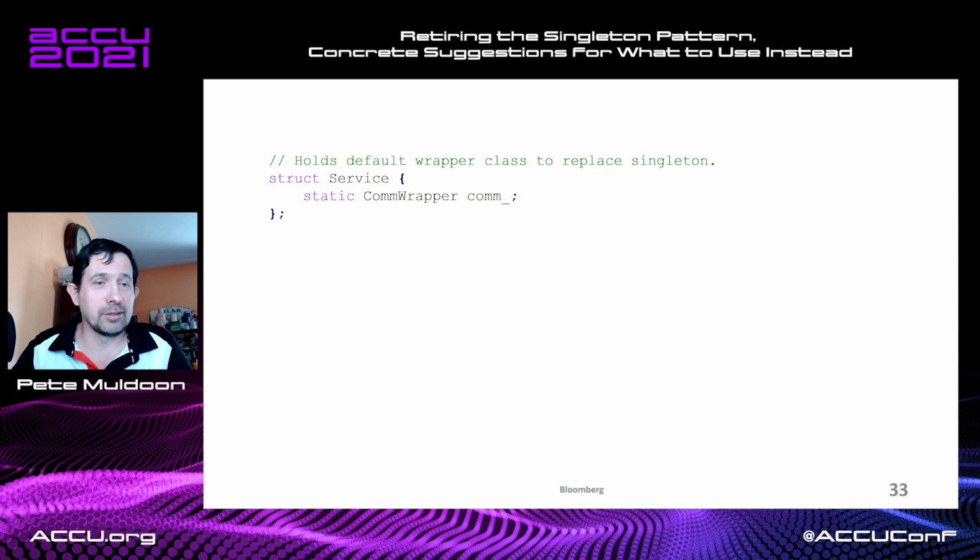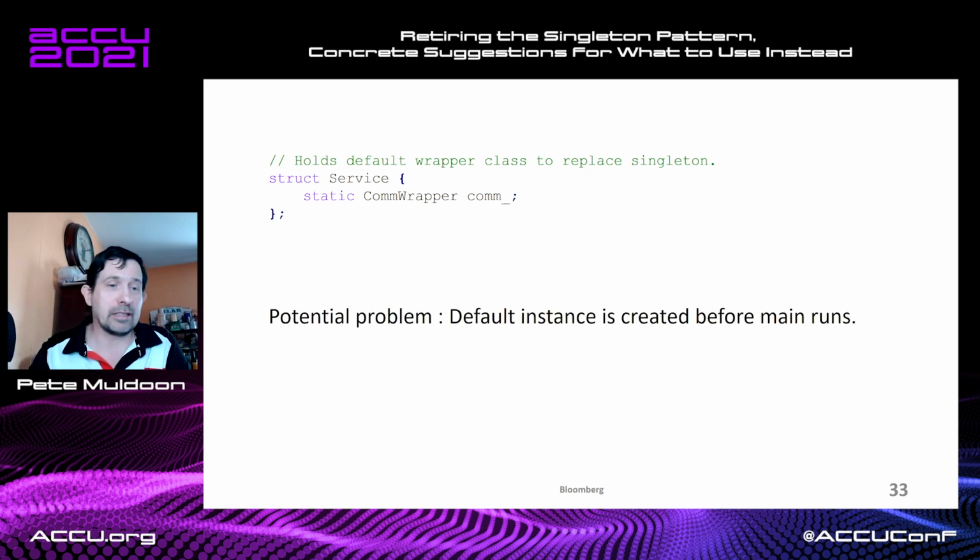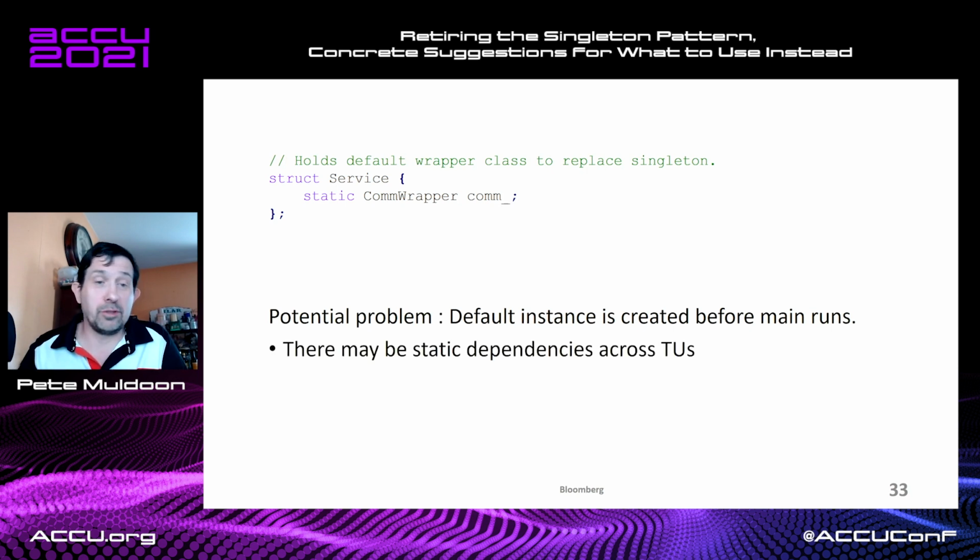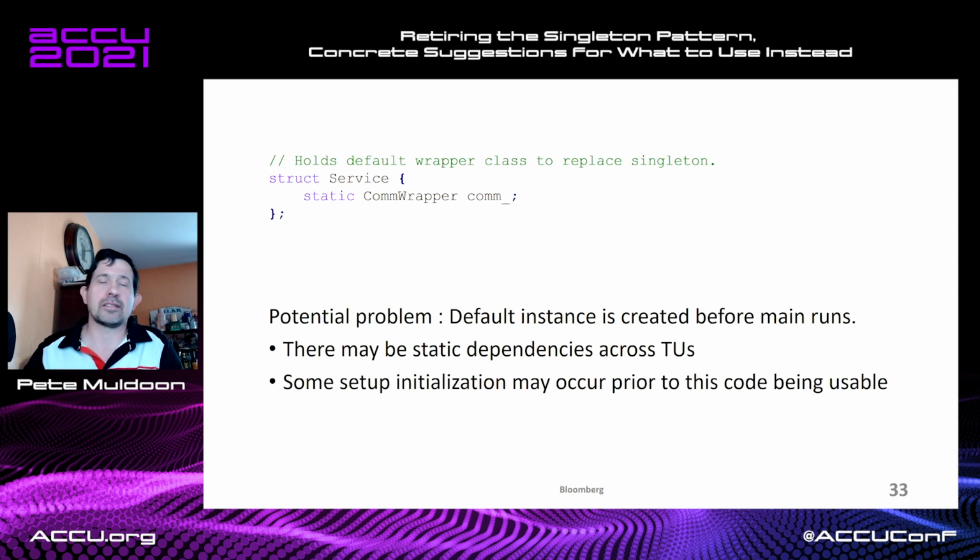So what can I do to control the instantiation of this? Well, I've got to say, this has to happen. So there we have it, right? The potential problem was that the default instance was created before main ran, and that caused me problems. Other problems are that you may have dependencies from one static singleton across to another, or COM wrapper to another wrapper. These can go across translation units and cause problems. Some setup initialization may need to happen before your object is created.